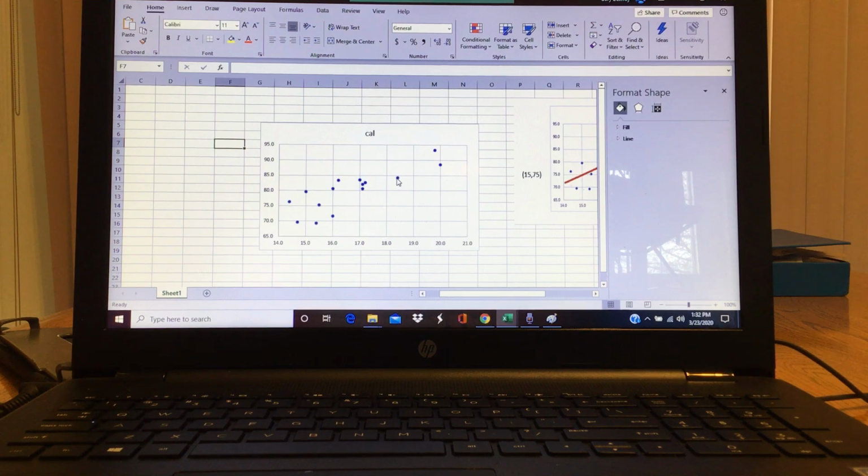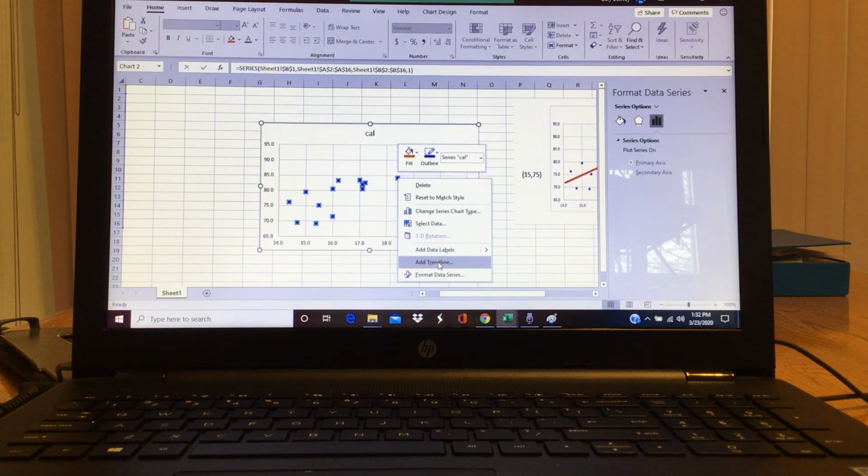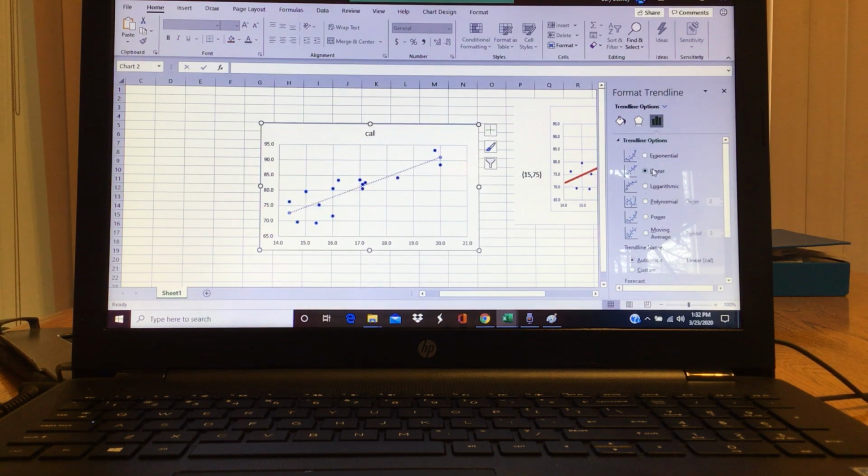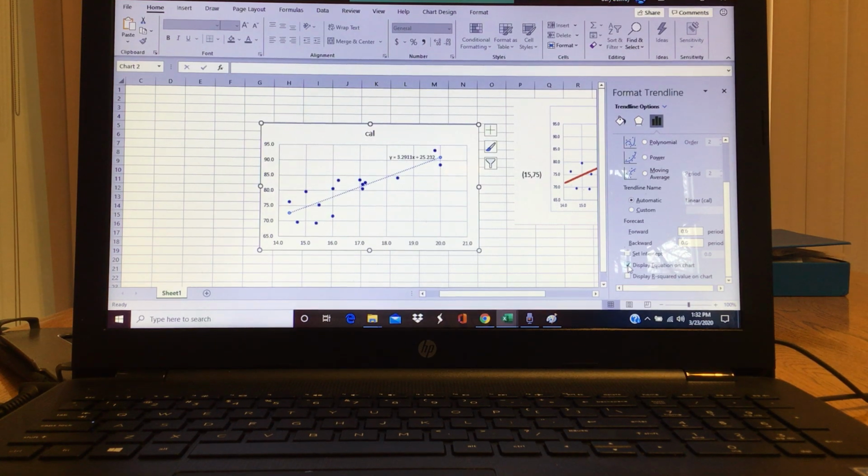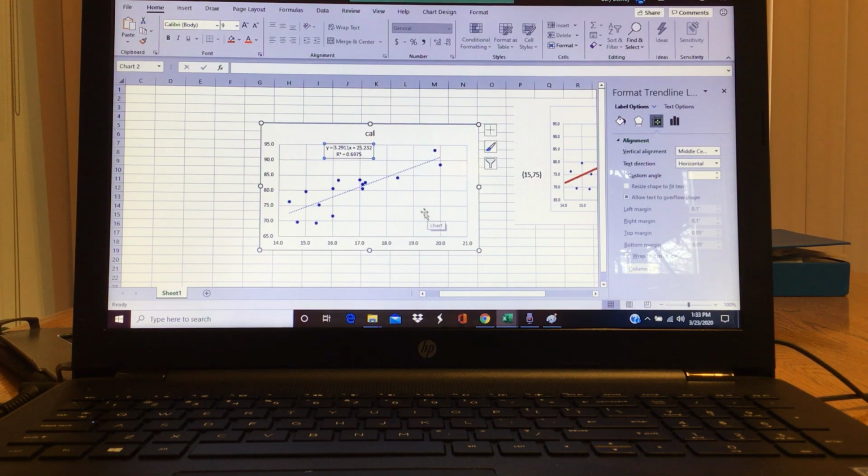So if you hover over one of the points and you right click, you can add a trend line. We want linear. And if you scroll down, we want to display the equation on the chart. See how it popped it up right there? And we'll display the R value on the chart. We can move those over.